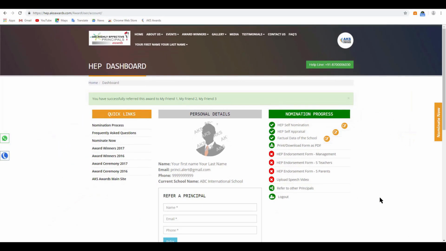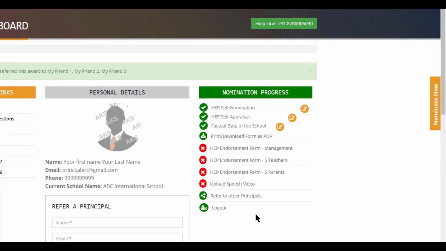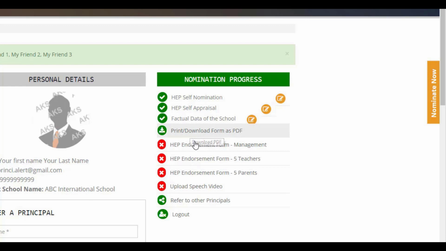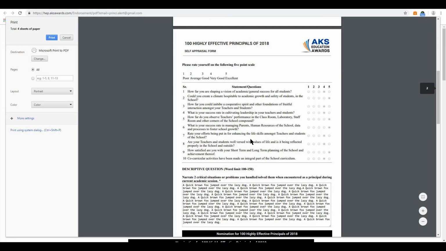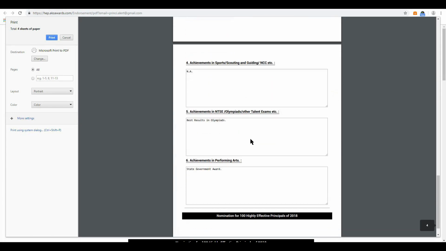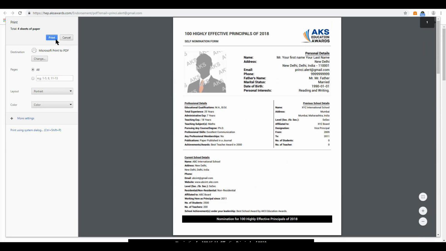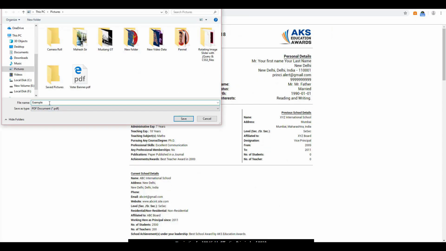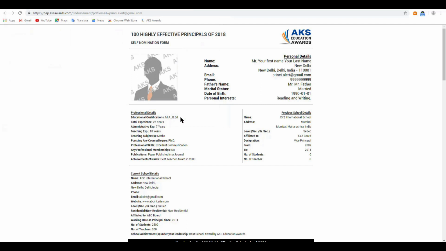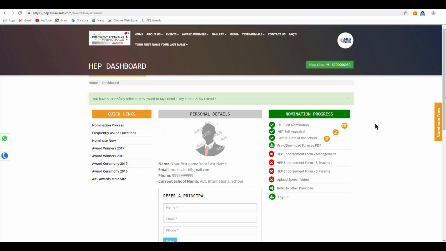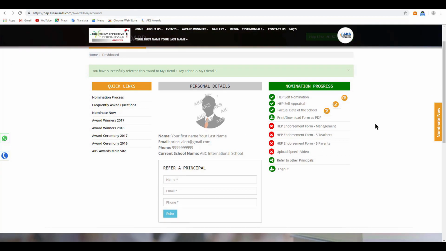For now let's download or print a PDF file for all the details you have entered so far. By clicking the link to the right in Nomination Progress tab, a new window will open up. Now click on Print and type in the file name and click Save. Close this tab. Now you are back at your dashboard.